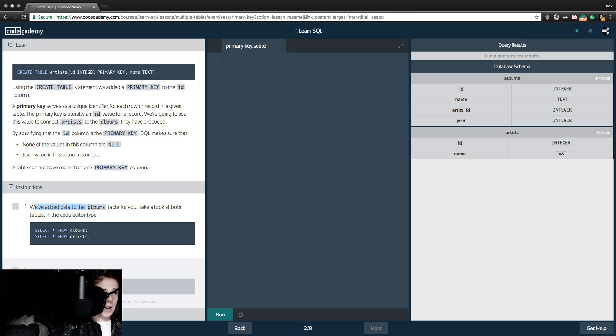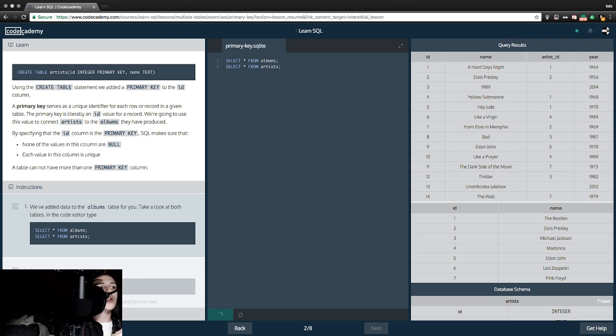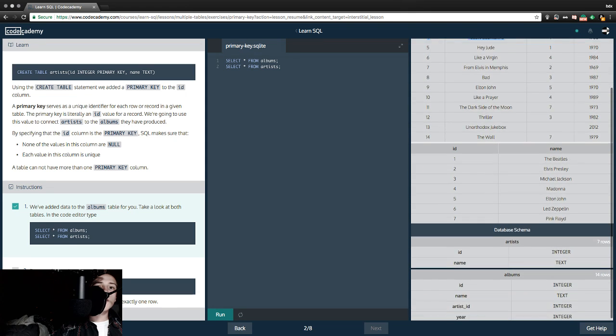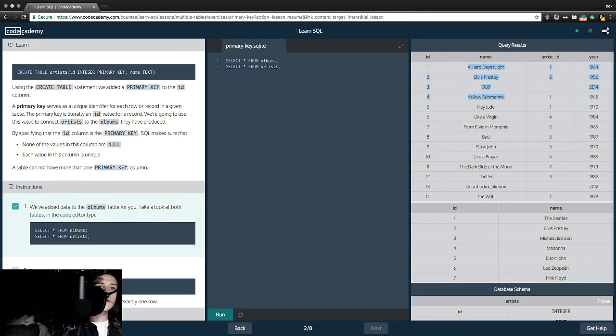We've added data to the album tables for you. Take a look at both tables in the code editor. SELECT * FROM albums; SELECT * FROM artist; So they want us to use both. And we're running. Oh, just kidding. I hit enter, not run. Run. Cool. So we've got our albums and our artists.